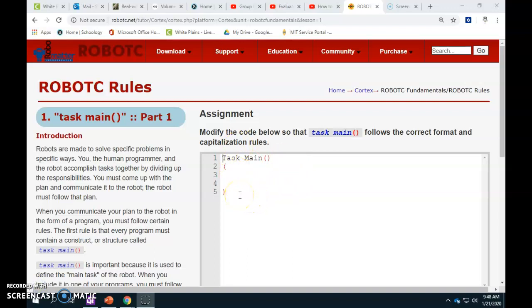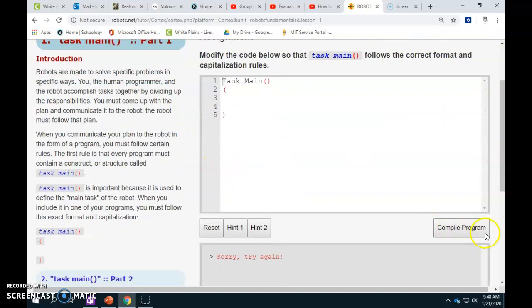I haven't taught that. So what you're going to have to do is look for the specific requirements of this challenge. Over here it says modify the code below, which is on lines 1 through 5, so that task main follows the correct format in capitalization. So our specific requirements are that task main follows some correct format and capitalization rules, which right now is not right. Compile program over here means check my work, and as of right now you can see that it's not right.